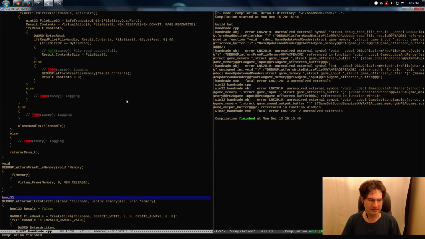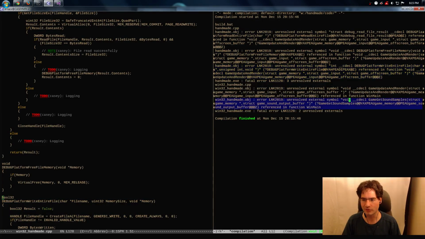So basically, all I did was split the code into two compilation units. And as you can see, there are places where they called each other: game update and render and game get sound samples, and then the debug read free file memory, write entire file, and read entire file. These are the places where our two halves of the code called each other. Now that we're compiling them separately, we just get a bunch of linker errors that tell us, I can't resolve this stuff anymore. You're calling stuff that doesn't exist in the translation unit. I don't know where to find it, and that's an error. So what we have to do is figure out ways to resolve these.